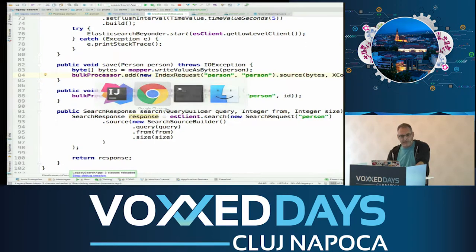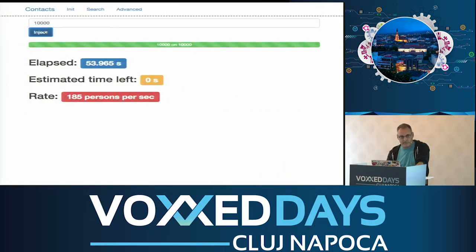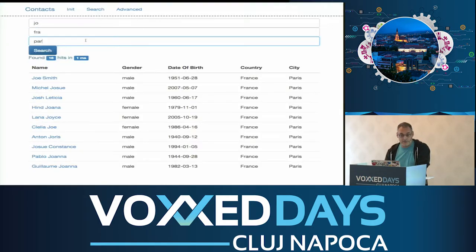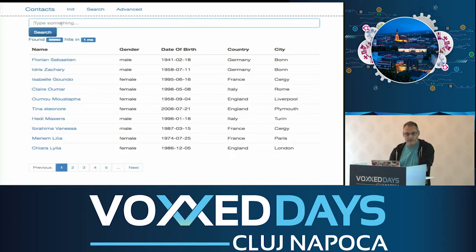And see. So 10,000 documents, done. Okay, so let's index a bit more, maybe 1 million documents now. So it's much, much faster, right? Elasticsearch is not going to slow down your process. It can index very efficiently. And what is cool with a search engine is that you can actually search within some milliseconds.